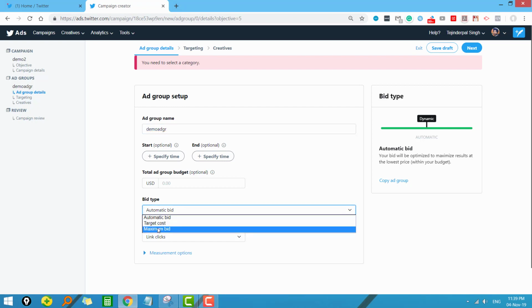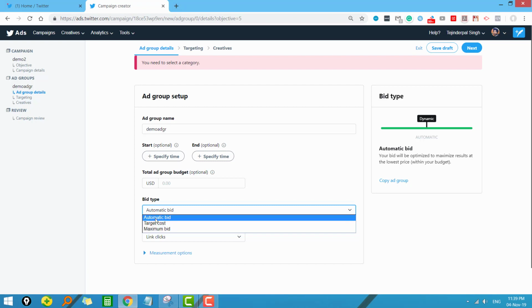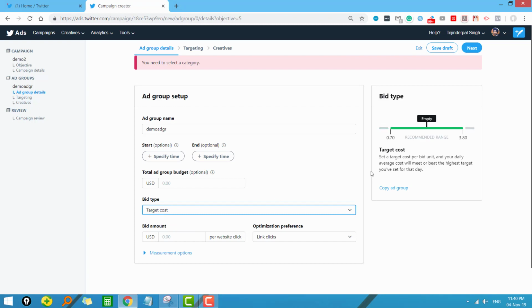But here you will find something different. You have 3 types of bidding strategies. First, we have the automatic bidding strategy. In this case, your bid will be optimized to maximize the result at the lowest price. So if you are a beginner and are just starting with Twitter advertisement, then I suggest you go for automatic bidding. Second, we have the target cost. In this case, you have to set a target cost per bid unit and your daily average cost will meet or beat the highest target you have set for that day.